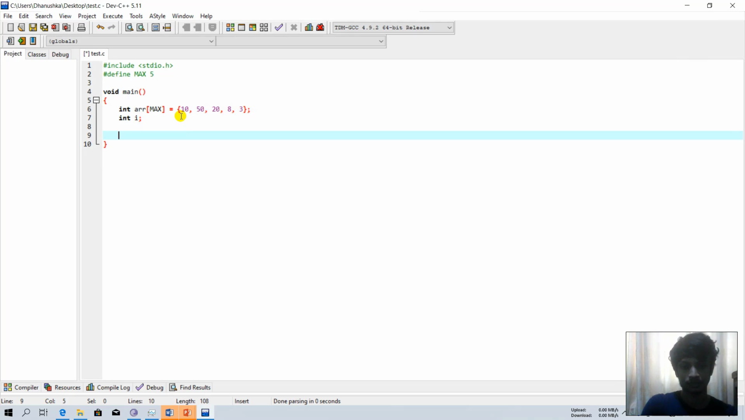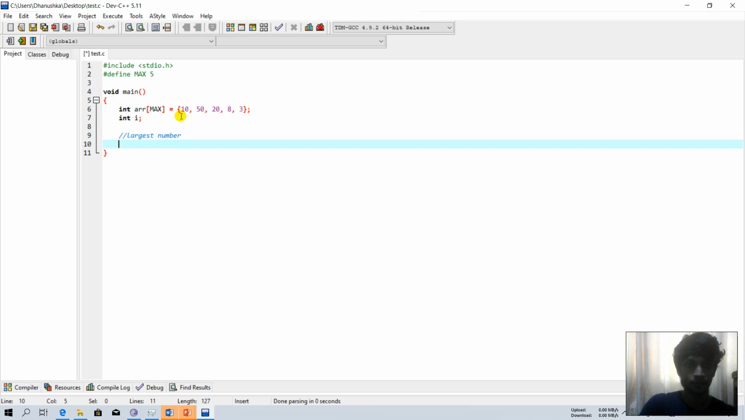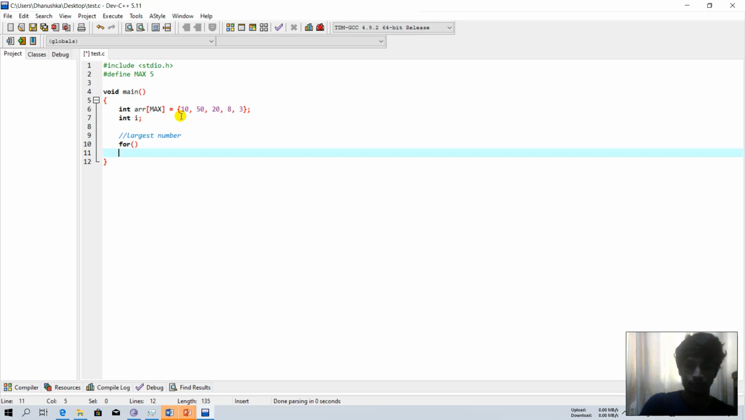for our iteration. Okay, so first let's find the largest position, the largest number. So to find the largest number, we can declare a for loop.